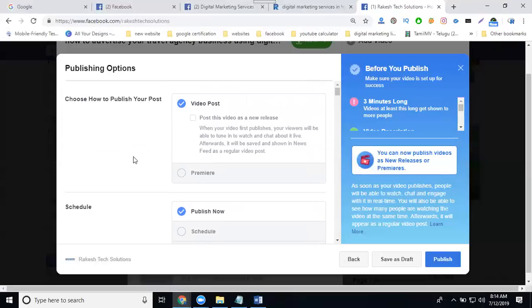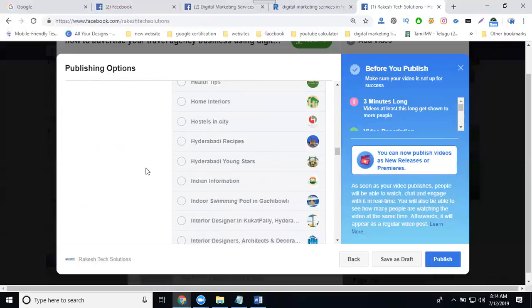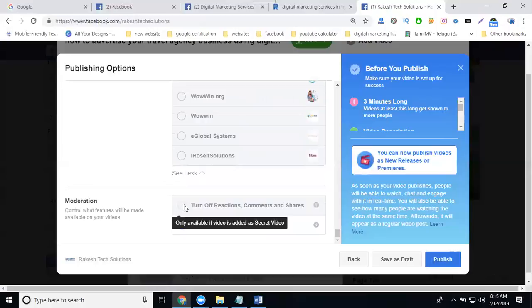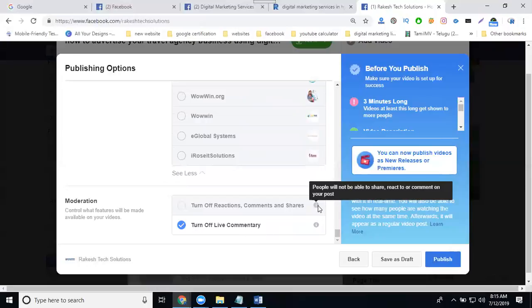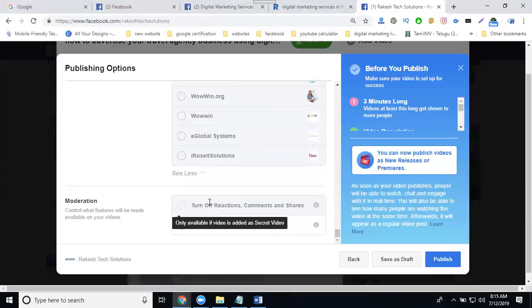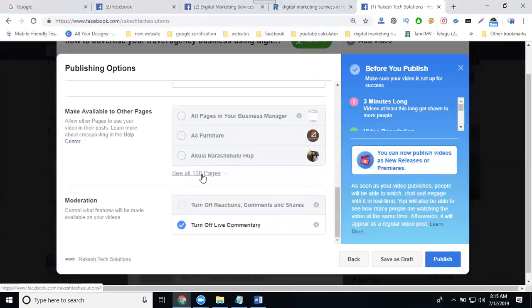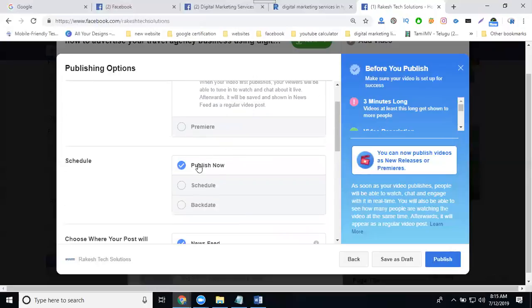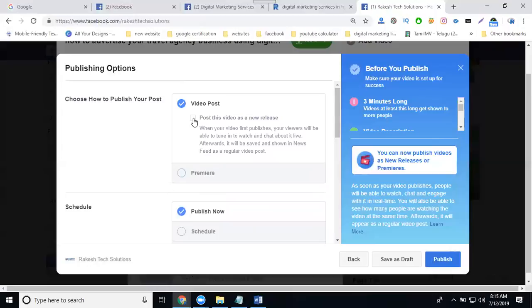I'm removing the premiering. Check. It is enabled only for the turn off live commentary option. This would not be valid, as people would not be able to share, react or comment on your post. This will not be valid for your particular option. So allow embedding, display and watch. Let's publish now. On time live.